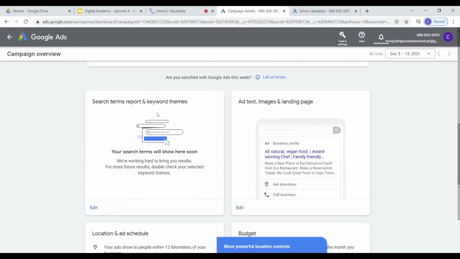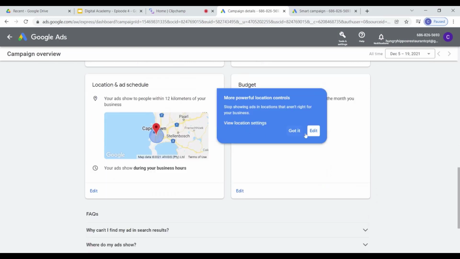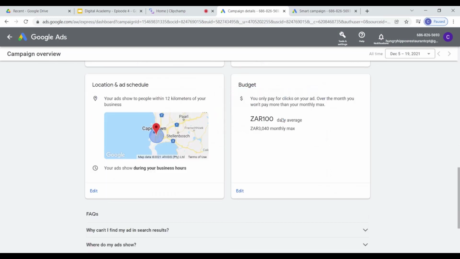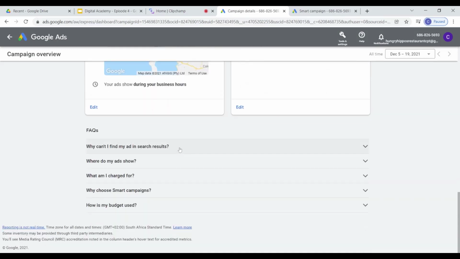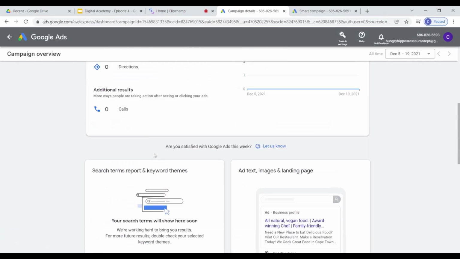And here you can just scroll down and see some more details on your campaign. And you can see your daily budget. You can edit this by clicking on the edit button if you want to change the amount of money you're spending. You can change the location you're targeting. You can maybe make it a bit bigger if you want to target people in a wider area. But at the moment, only people inside the blue circle are going to see our ads on Google. And there's some frequently asked questions you can check out as well.